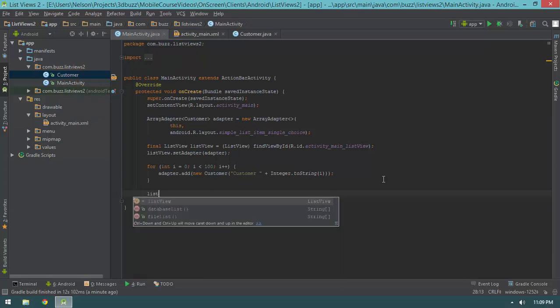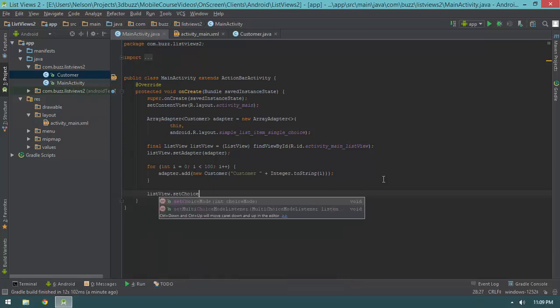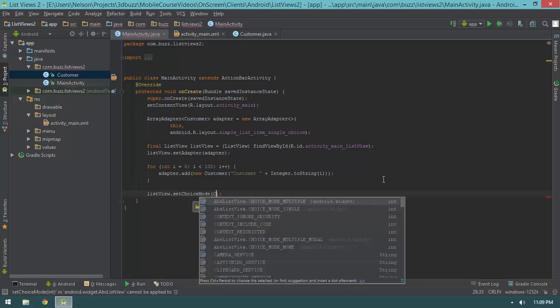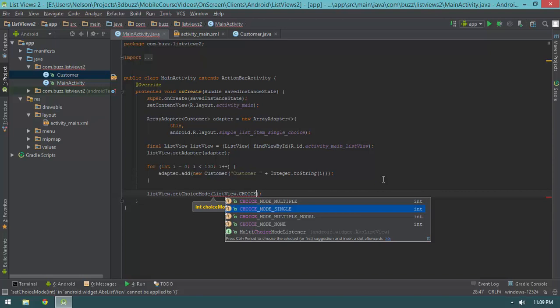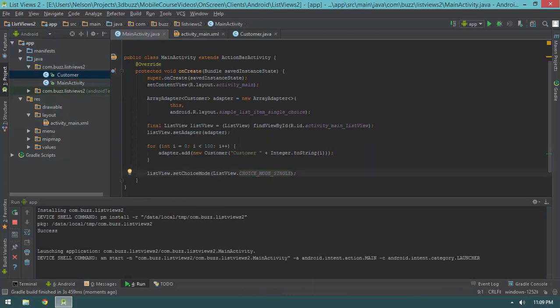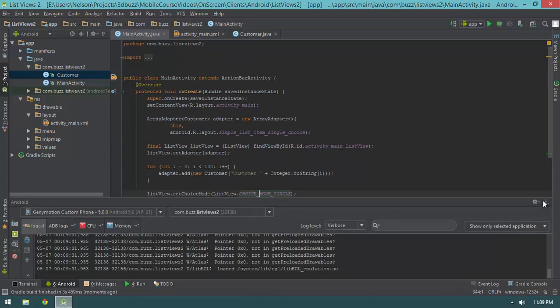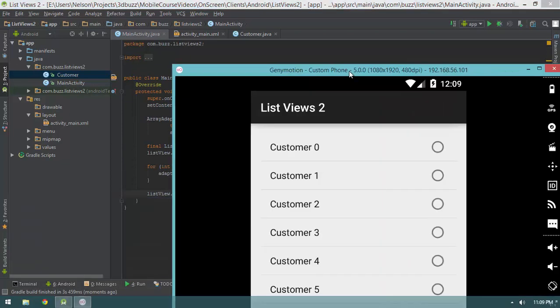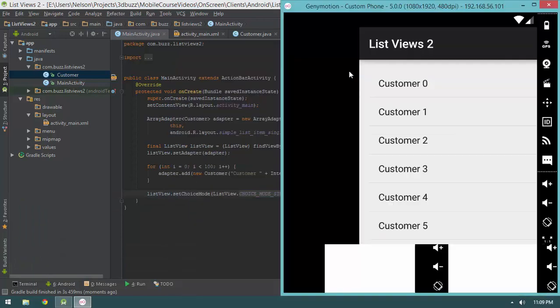I'm going to say listview.setChoiceMode, the setChoiceMode method, and ListView.CHOICE_MODE_SINGLE in this case. And now I'm going to hit play. So choice mode single informs the list view that I want it to behave like a group of radio buttons, which just so happens is what that particular layout looks like.